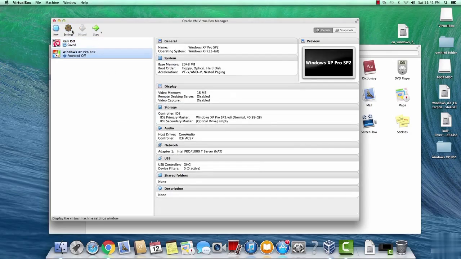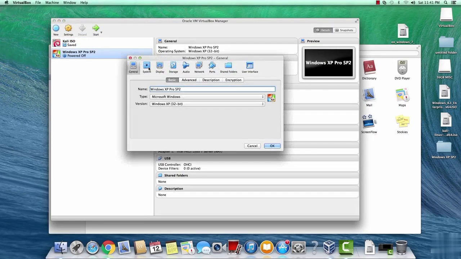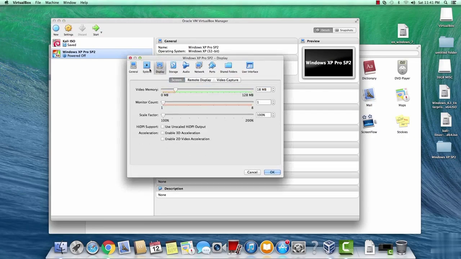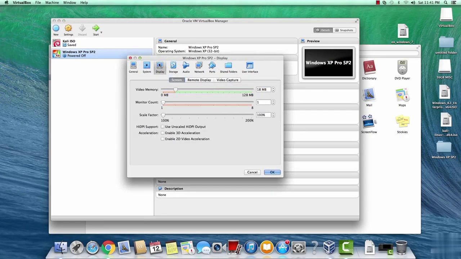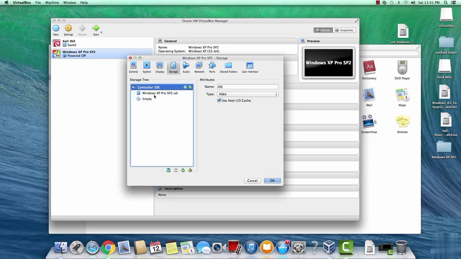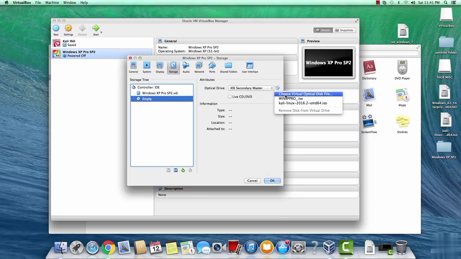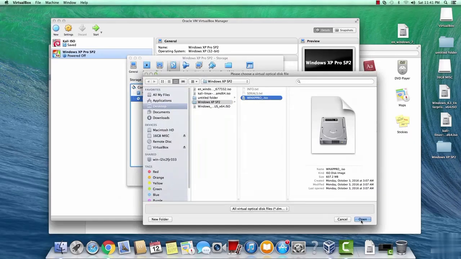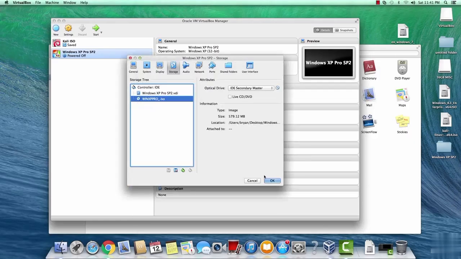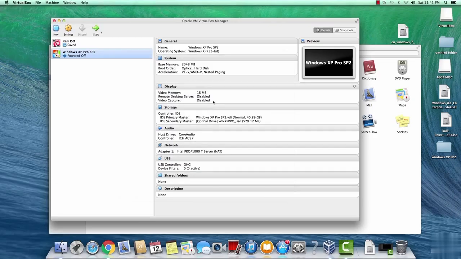Now let's make sure the settings are correct for how we're going to want to install this. Oh yeah, we'll take off the floppy disk because that's just ridiculous. Alright. And make sure that we've got, choose virtual optical disk file, and then I'm going to be using XP Pro ISO that I've got sitting on my desktop. And we'll push OK. This should be ready to go.